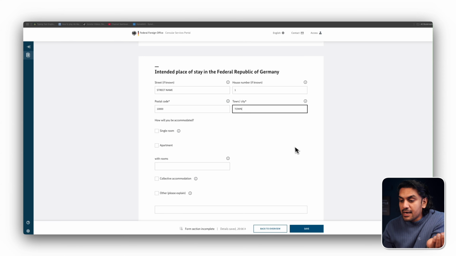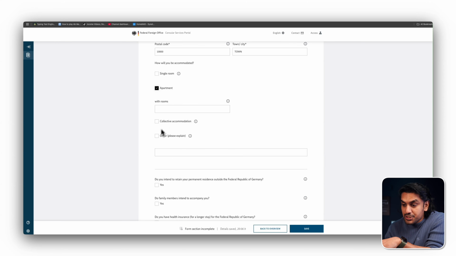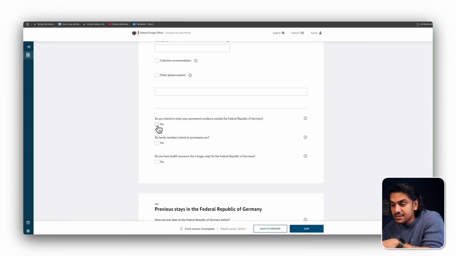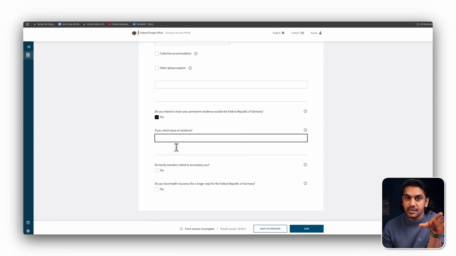Next, you will also be asked to choose the type of accommodation from options like single room, apartment or collective accommodation. Then comes the question, do you intend to retain your permanent residence outside of Germany? For most people, this would be the case since you likely have a home or address in your home country. So select yes and enter your nationality in the next field.